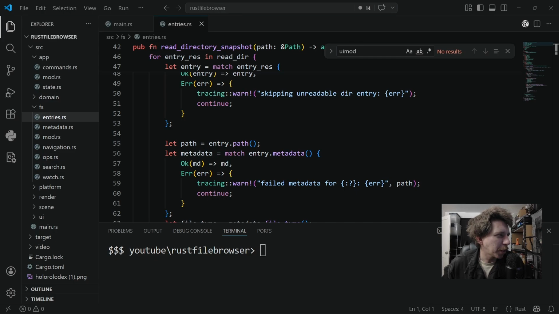Failed operations push error notifications. That automatic reload is a very good design choice. Instead of trying to patch the UI by hand after every mutation, the app refreshes from the source of truth.